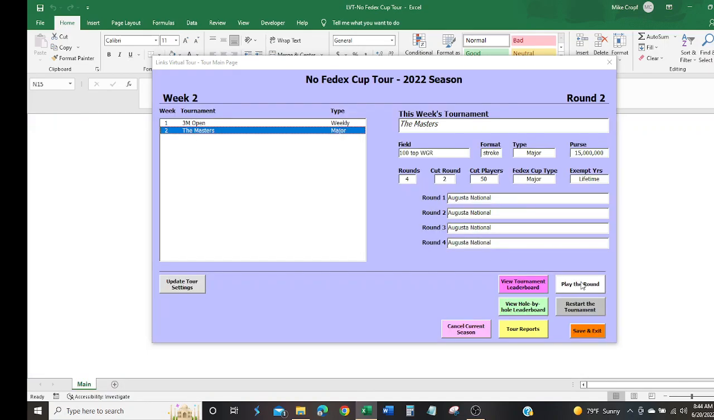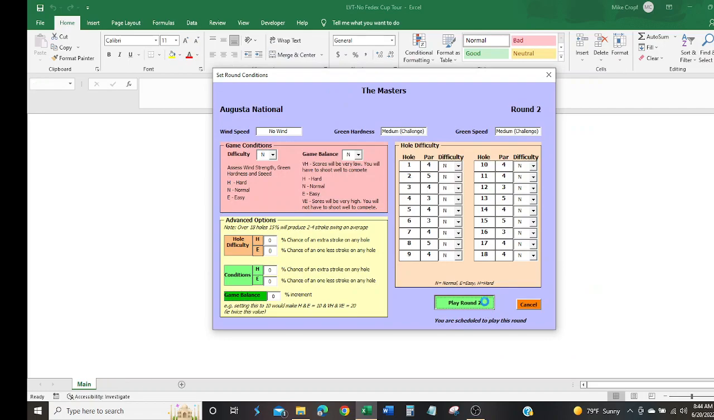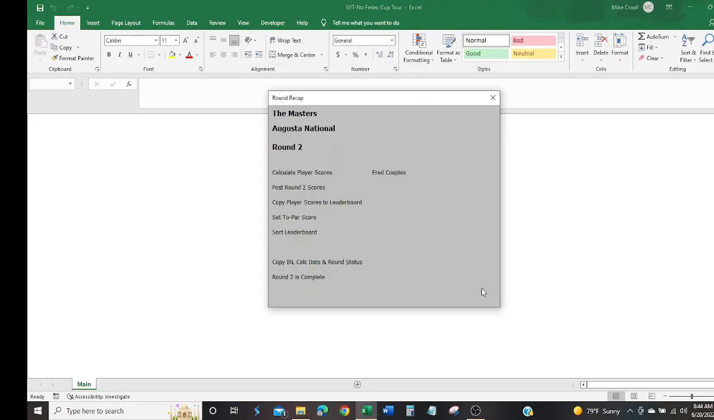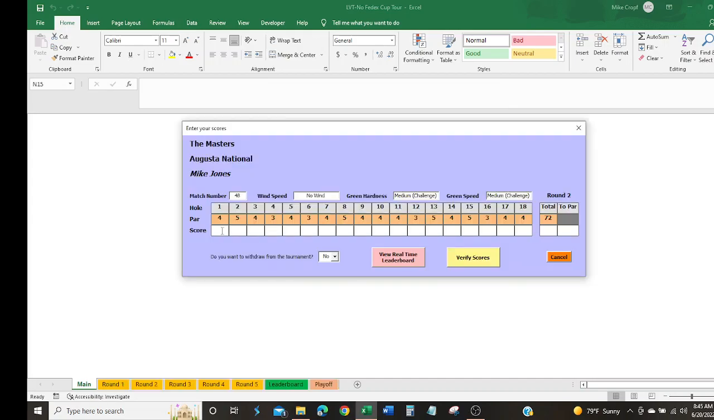Okay, play the round, go to round 2. And we'll come in and we'll get the opportunity to enter our scores here for round 2 now. And we'll do just like before. But let's say we had a real good round here, so that we end up ensuring that we make the cut. So let's really make it like we went low. Okay. So there, we went -7, we'll say.